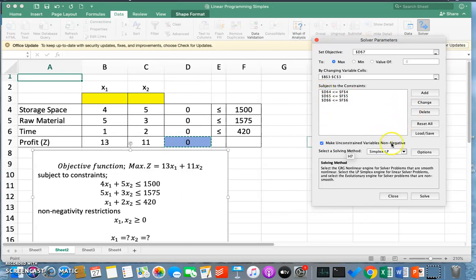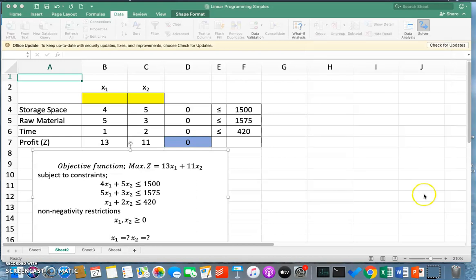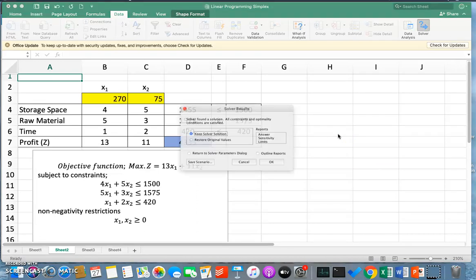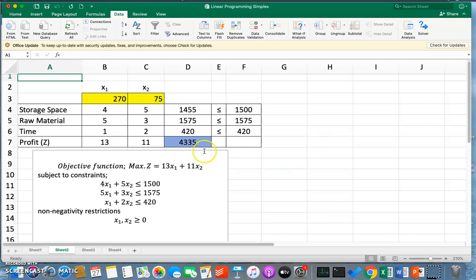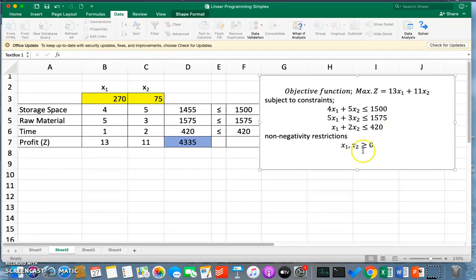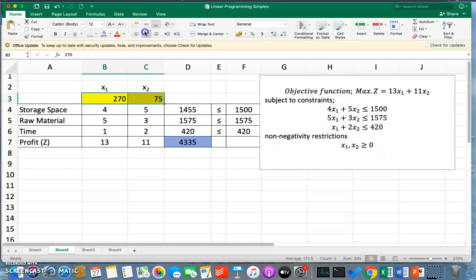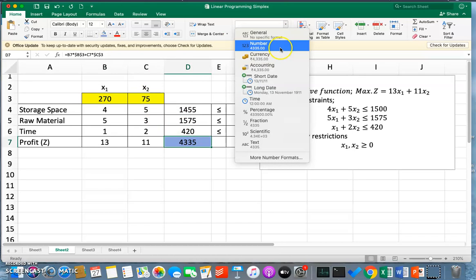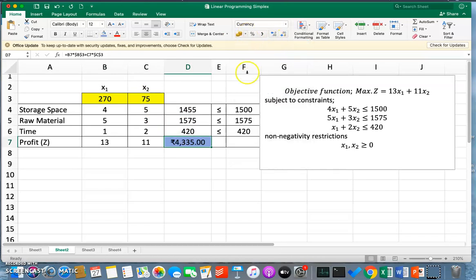You can cross check them, and then here I carefully select Simplex LP and then click on Solve. So it's working. Just a minute. Yes, keep the solver solution. Okay, I got it. So here is the solution of the problem, which is exactly demonstrating that the company should manufacture 270 units of type 1 and 75 units of type 2, and this is going to be their maximum profit. Let me give it a currency. Okay, rupees.